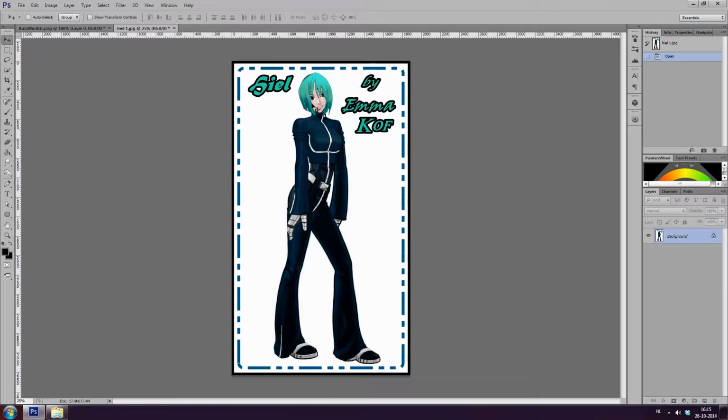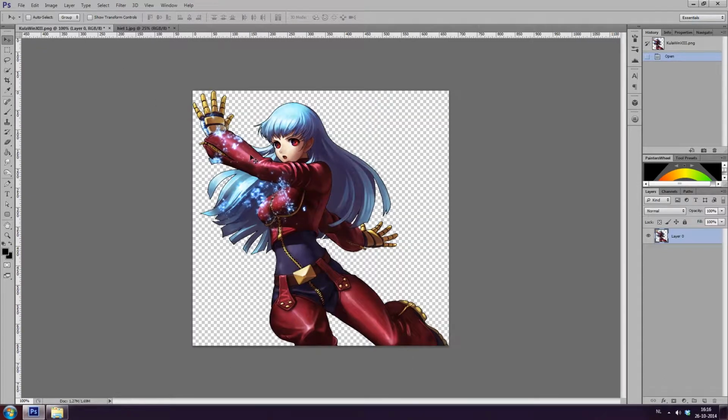Here we can see an artwork created by Emma KOF, and we can see here that the outfit of Kula is very, very dark, close to blackish, but there's a white hue in there. Her gloves are white, whereas Kula's are yellow, and her hair is green instead of blue. Now, if we look at this official artwork, we see that this suit is not a dark blue color. Kula's hair is blue instead of green, red eyes. Kula's hair is long, whereas Hiel's hair is actually short.